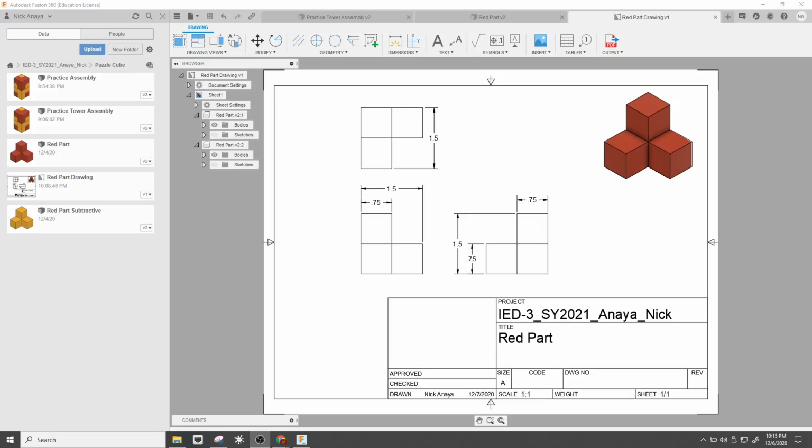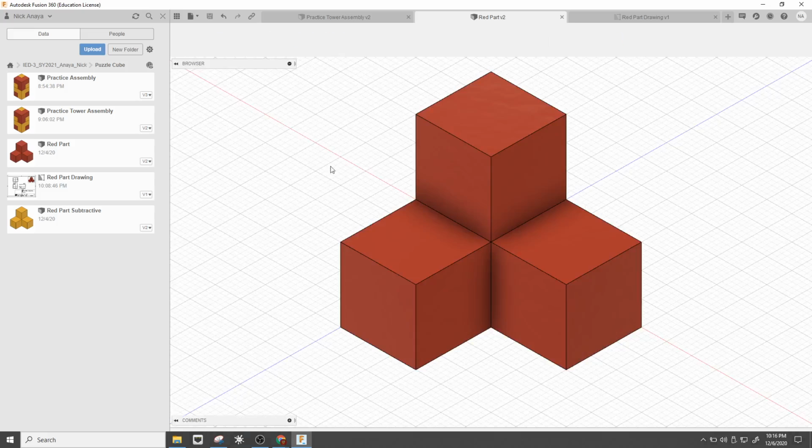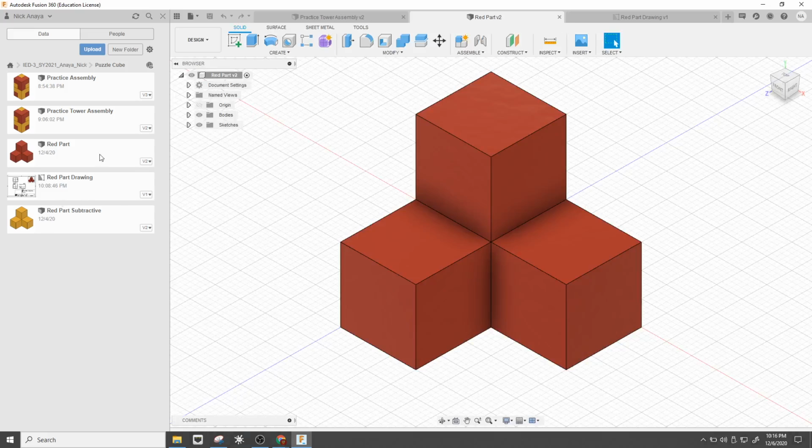Alright, in this video I'm going to quickly demonstrate how to get a shareable link in Fusion 360. So here I have a part file, I have a drawing over on the left, all in my data panel, and I want to share them and create links.